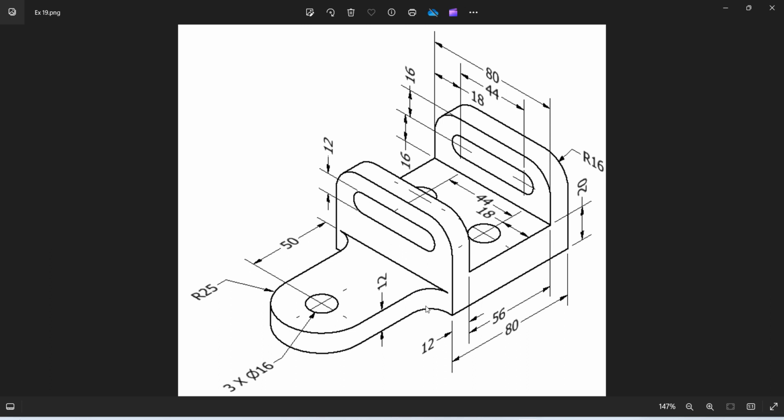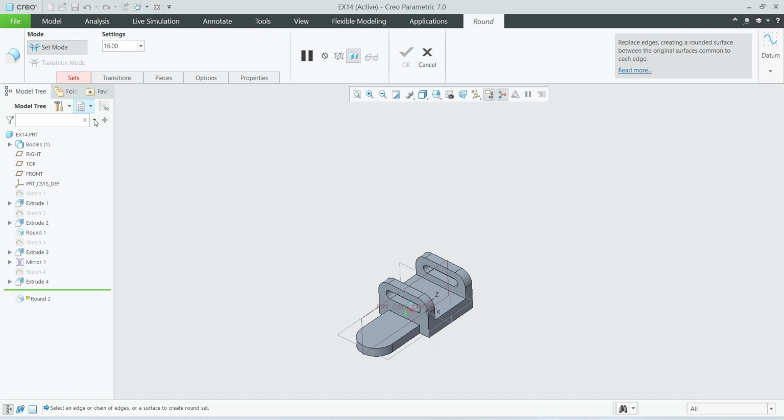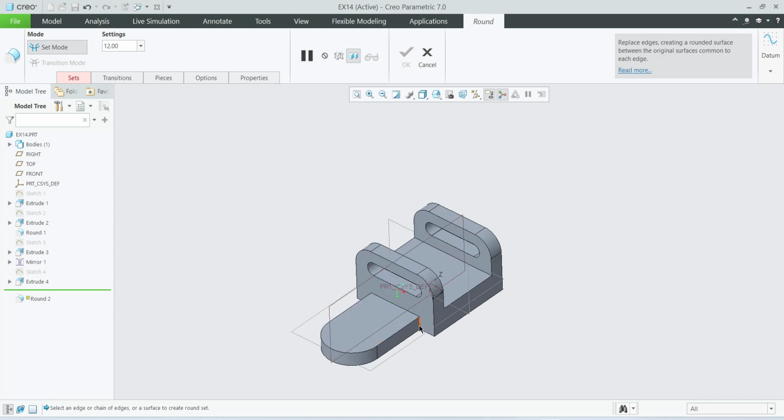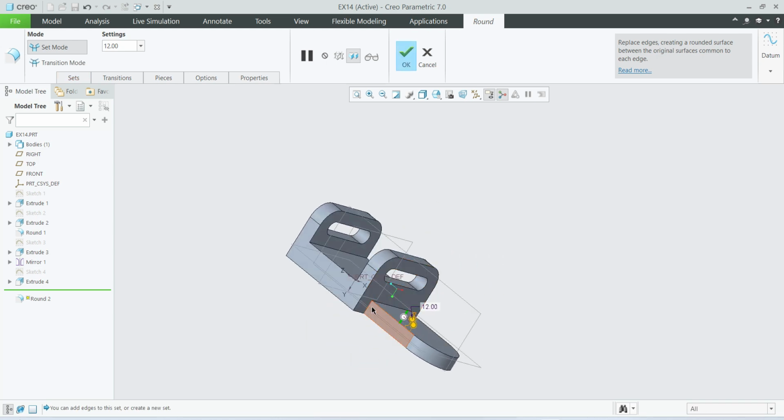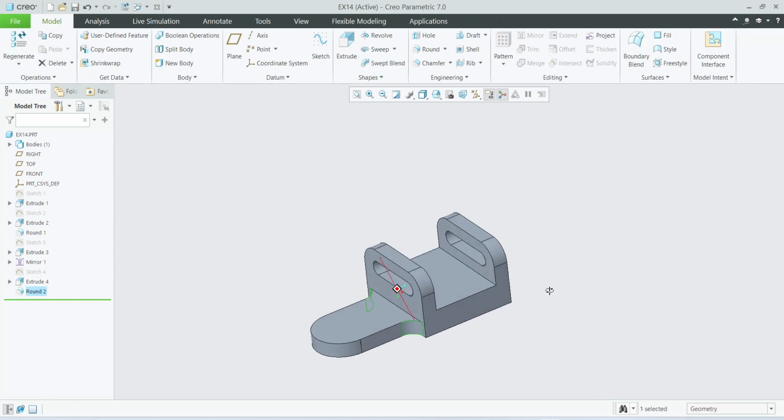Now you can see there is a both side fillet, the fillet dimension they don't mention. I will give 12 mm fillet both side, select round fillet, give the dimension 12, select edges, click OK.